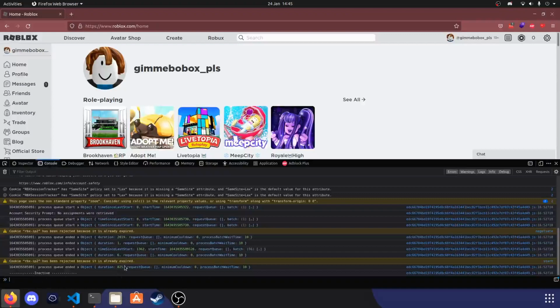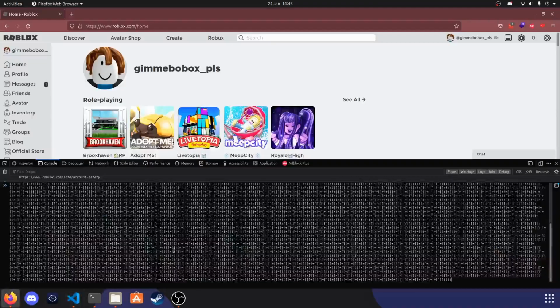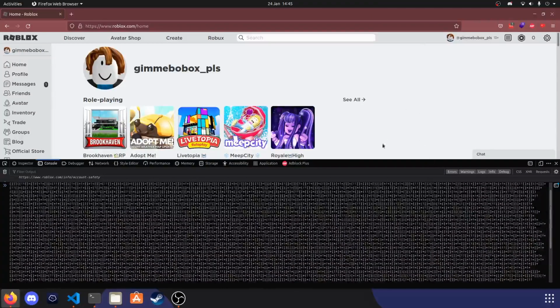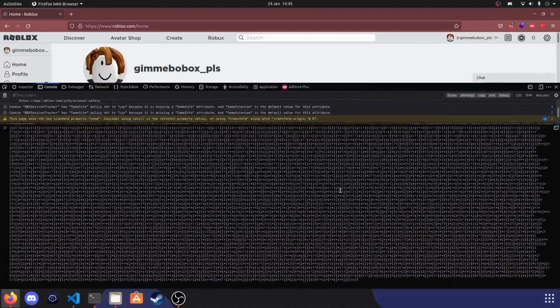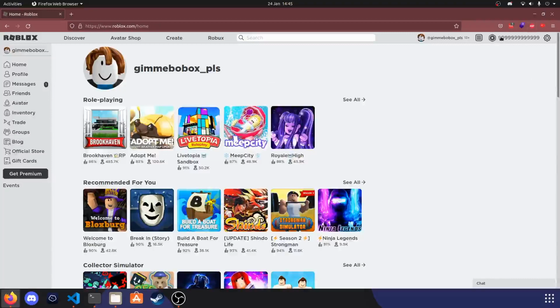Now you can take your code, make sure you have it copied. Let me just do that. Paste it into the console. Here you can see all of it. Let you make sure that you've got it all copied down correctly. And then once you have it all in there, just click enter. And you now have a whole load of Robux.